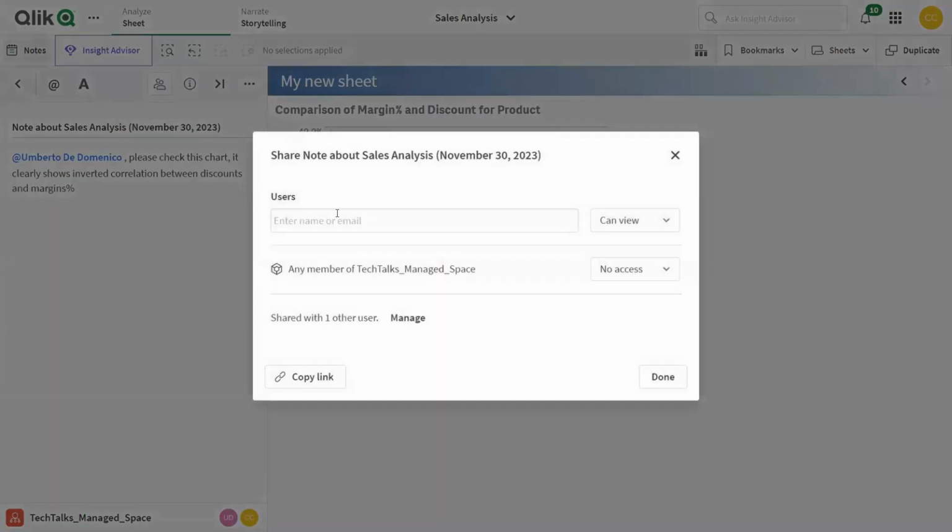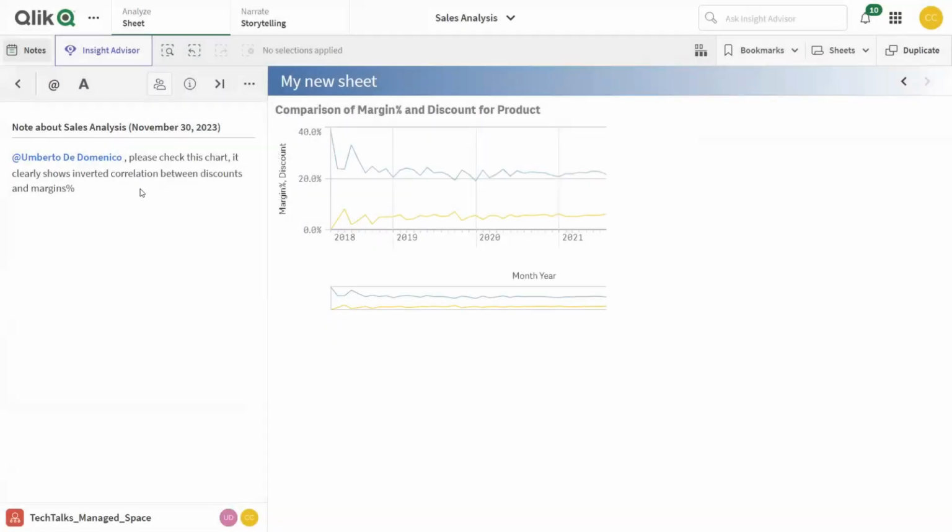I can also share in here, for instance, add users in here, any member of the space where the app is published, without mentioning them inside the note. And I can also copy a link and send it by email or whatever.